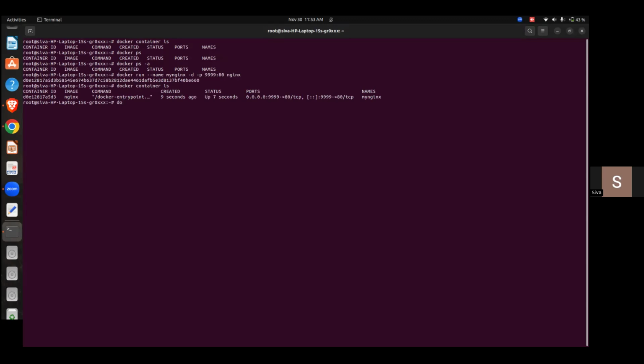Now we stop the container my nginx. We use docker stop and the container name. Now we are giving the command docker stop container name, so it will stop the container my nginx. Docker container ls will show there are no running containers.